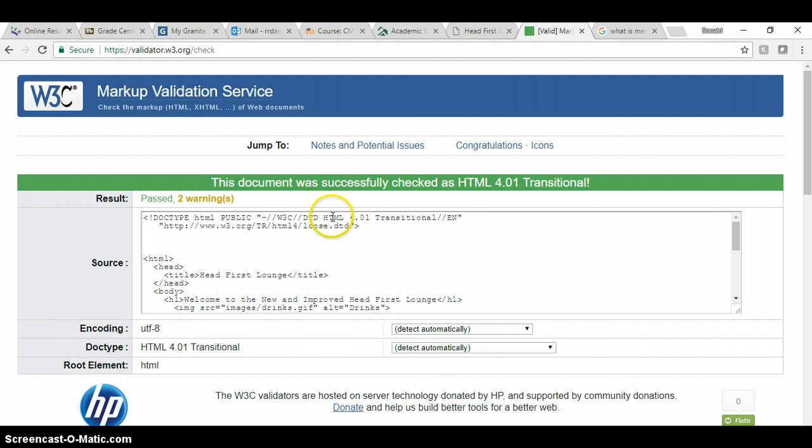One of the things I want to tell you is that in your assignment this week, you're going to be required to validate all of your pages, and they must be successful in order for you to get full credit. So as long as I see green, don't worry about the warnings. I don't care how many warnings you have. I will never take points off for warnings. As long as this is green up here, you'll get full credit. But I will show you how to get rid of one of these warnings.